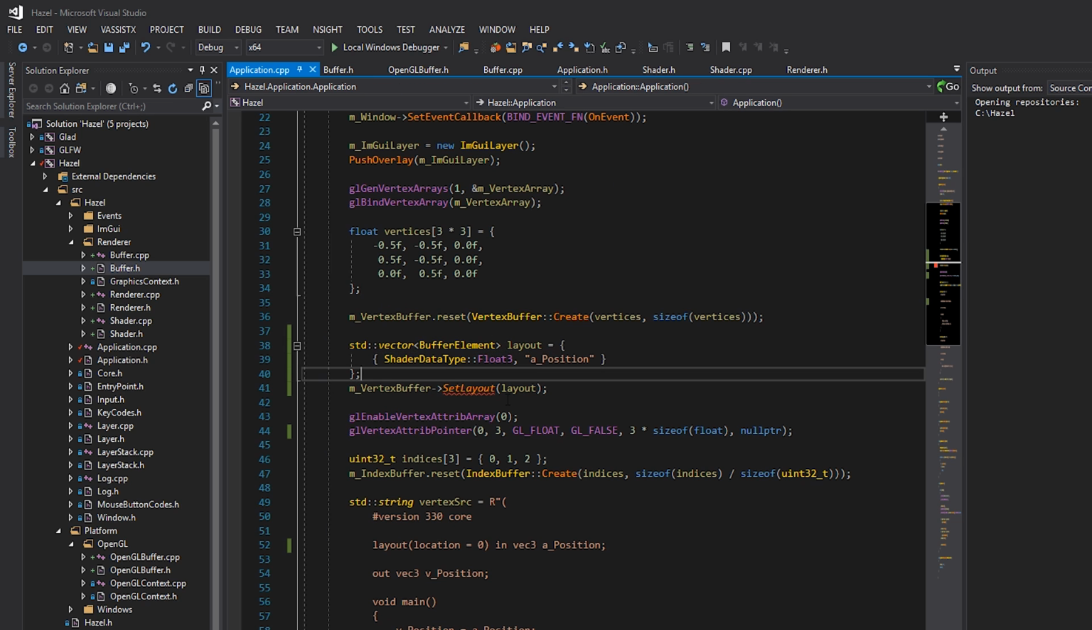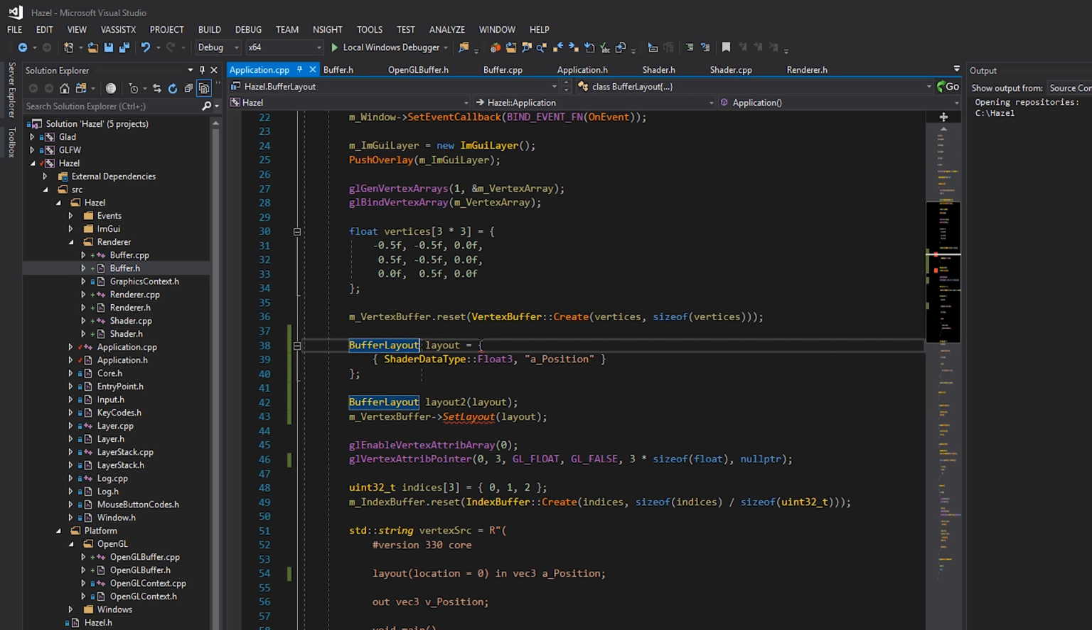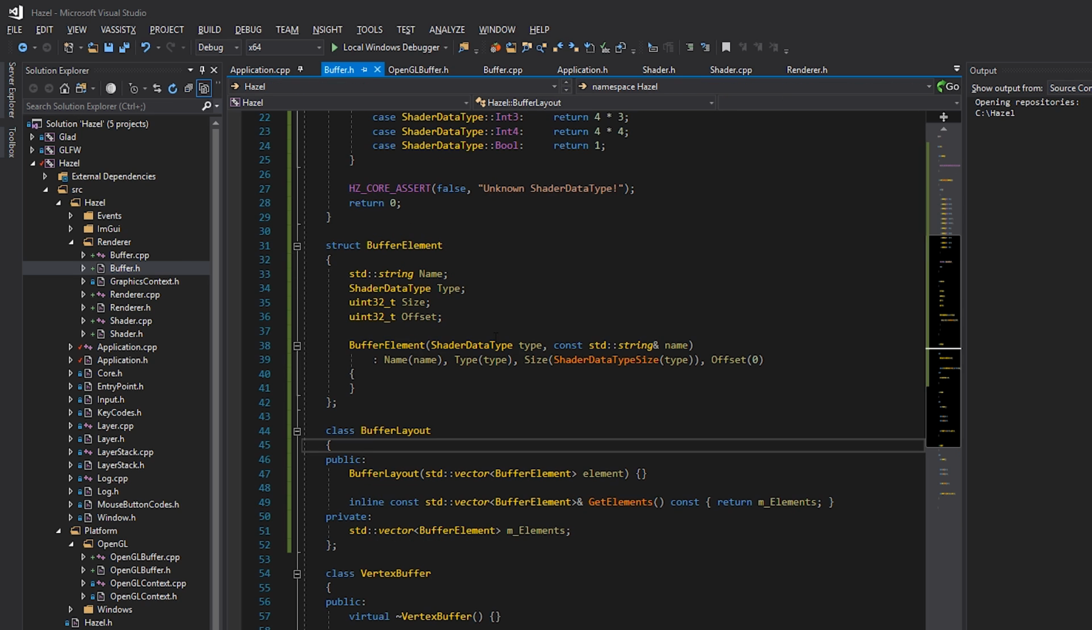And then what you can do is decide that I want to make a layout from my layout. Can't really call this layout, but whatever, you get the point. But unfortunately, I can't just do this, because there's one implicit cast to convert an initializer list into a vector, and another implicit cast to convert the vector into a buffer layout, because BufferLayout has a constructor that takes in a vector. So we can't actually do that.